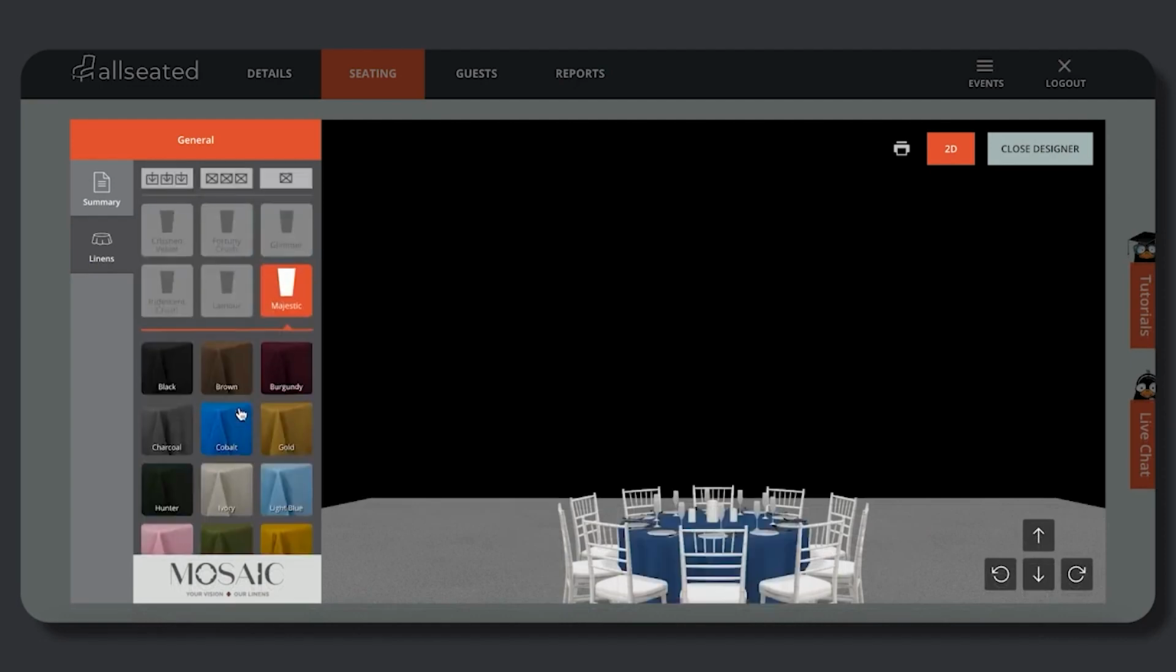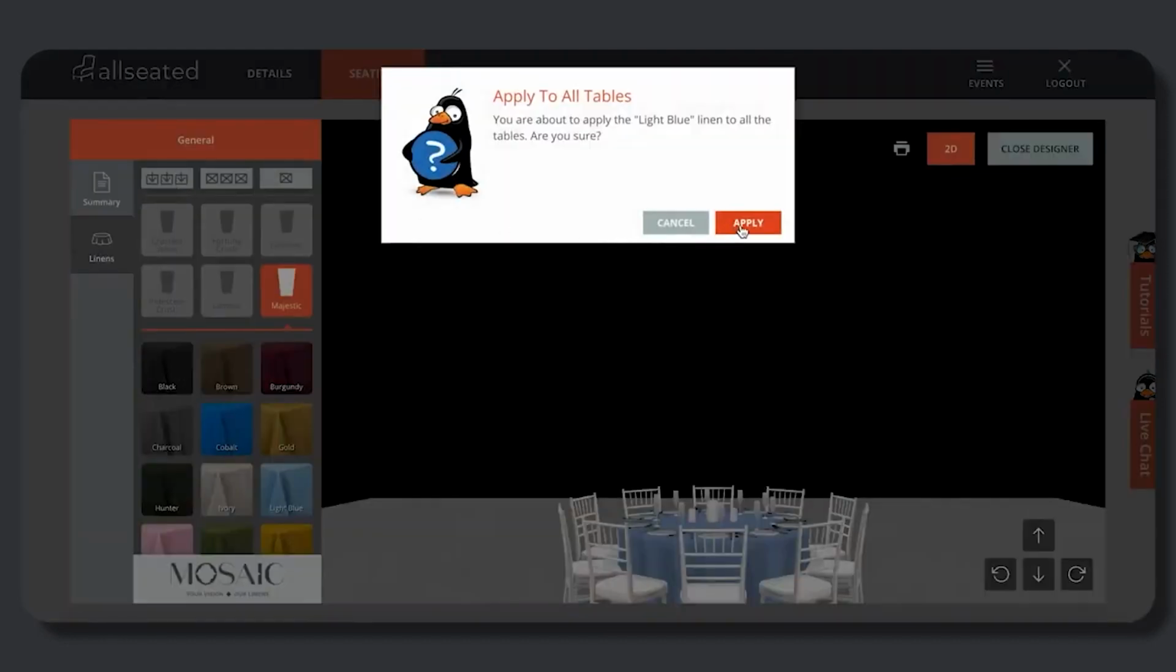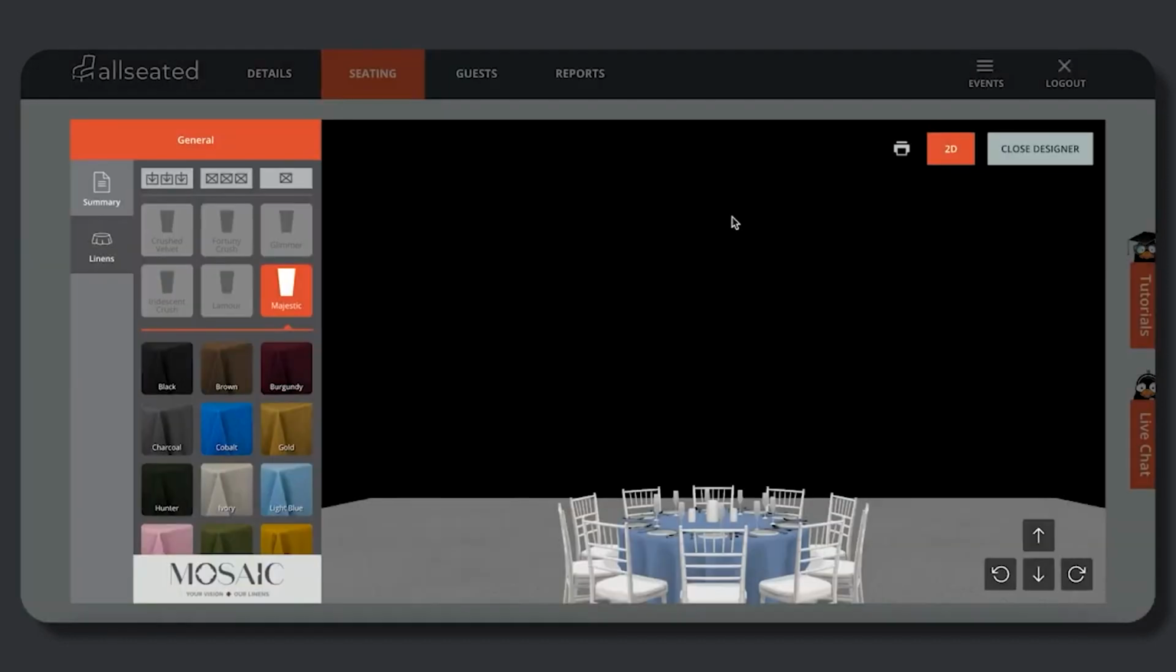Located on the left-hand side, you will see several linen library menu options. After selecting the type and color of linen, you will find 3 buttons at the top that will allow you to place this linen on all tables on the floor plan, remove the linen from all tables on the floor plan, or remove the linen from just this one table on the floor plan.